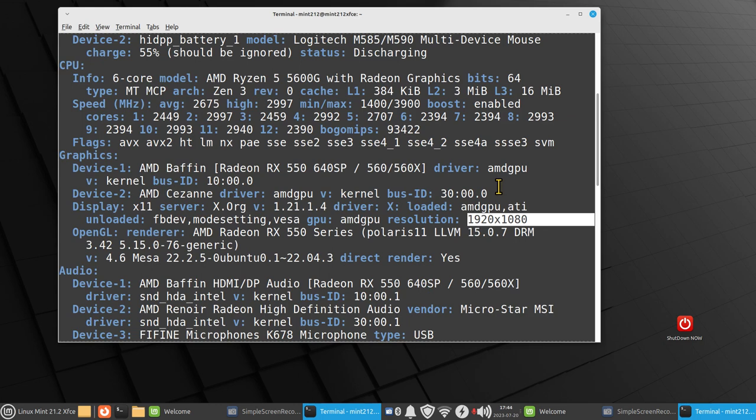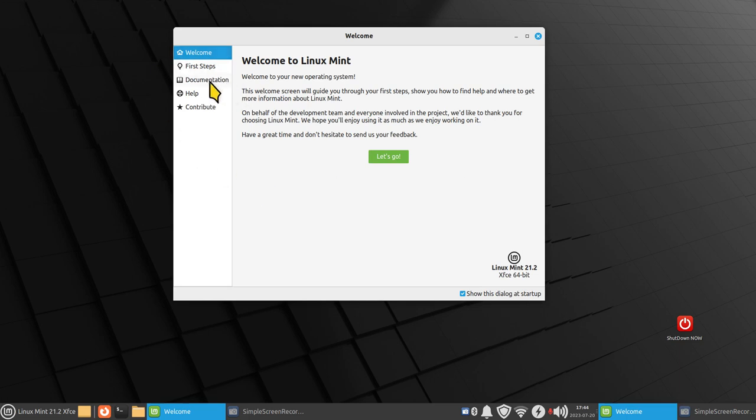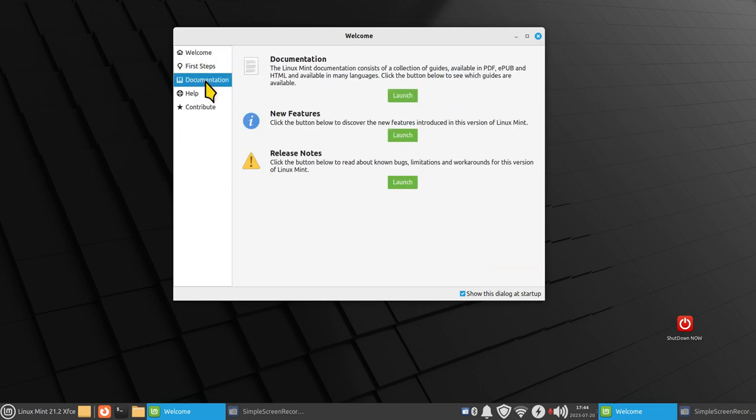I'm going to use Alt and F4 to close this. First, I'm going to give you some documentation. I'm going to go through generally the first steps, and then I'm going to give you some tips and tricks and overview. So if you are going to Linux Mint's website, you can download the ISO, burn it onto a USB stick or thumb drive, or DVD, I should say, and give that a test drive. If you decide to install, maybe check out the release notes, and I'll show you what's new.